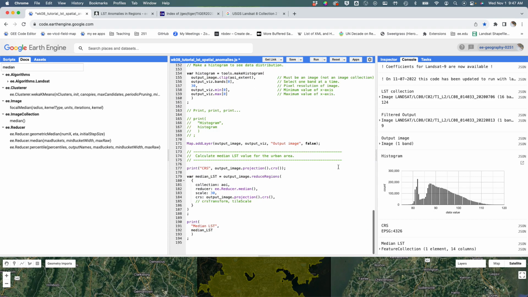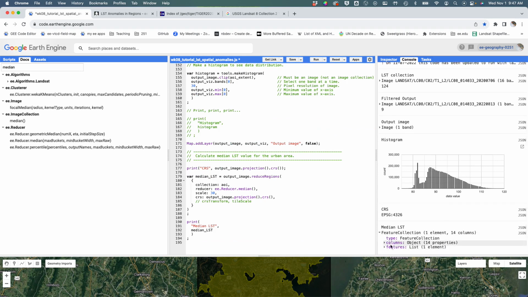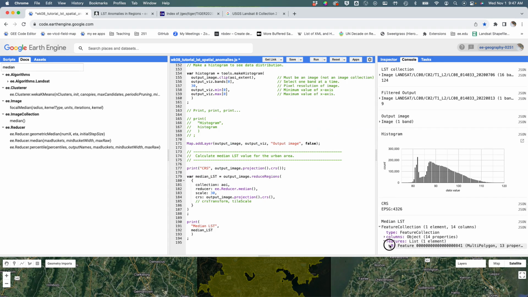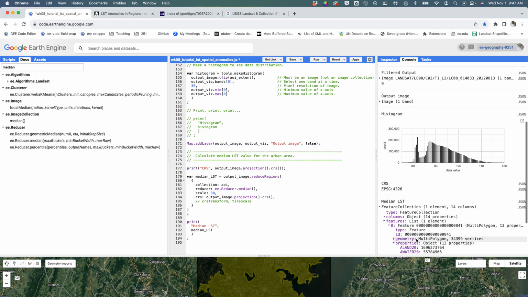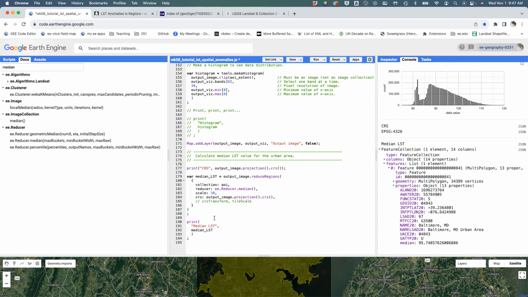So, okay, but anyway, when we do this, we can see that we got a feature collection that has one feature in it, and in that feature, it has a property that's now called median. So I can cut to the chase a little bit faster if I just say print out the information for the first feature in the collection. There's only one, so that's the one we're after. And then I can say, please get the information that is in the median property.